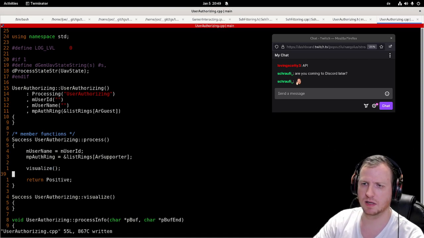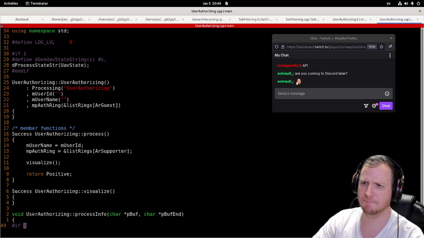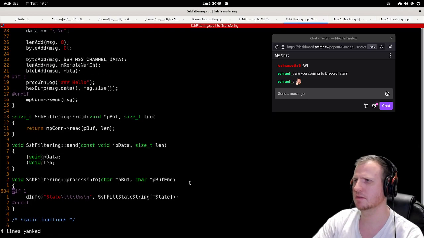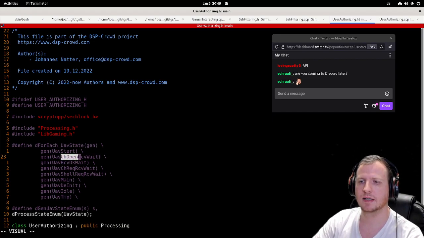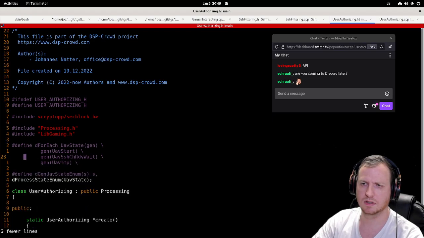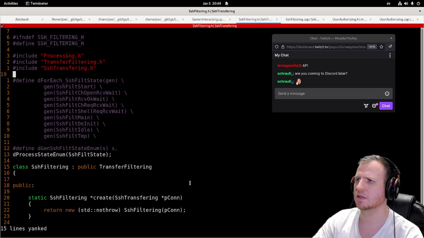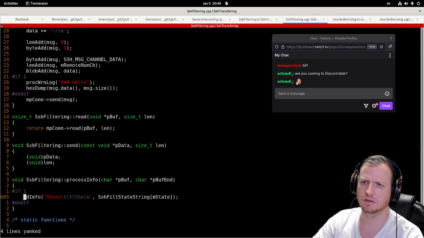So this is the visualize process, and this process needs to wait. We have a start, and then channel, SSH channel ready wait. That's fine.